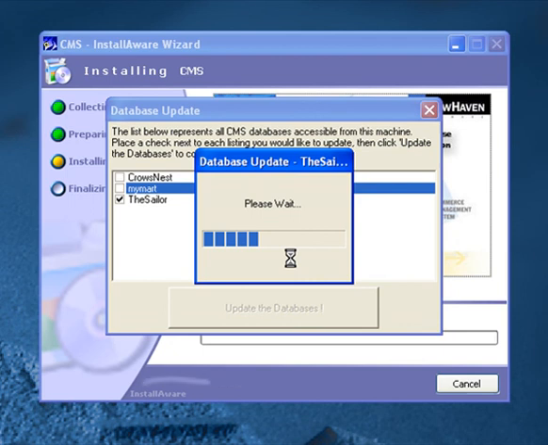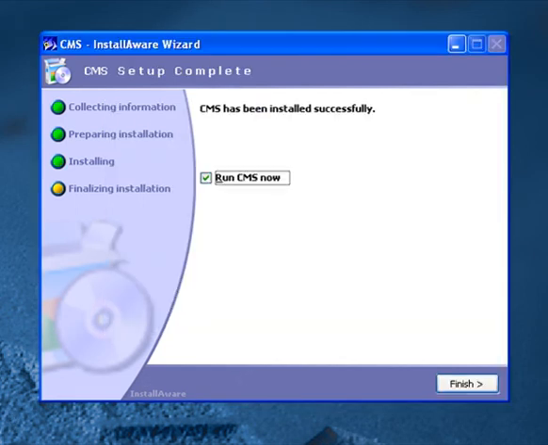As soon as the database update file has finished, you're then presented with the CMS has been installed successfully window, or the CMS setup complete. You'll have the option here to run CMS now from this window. Just click Finish to complete.